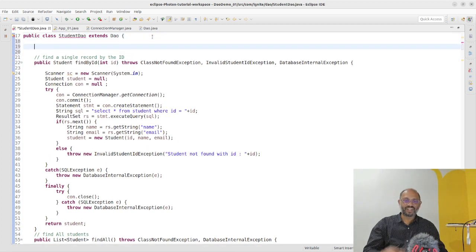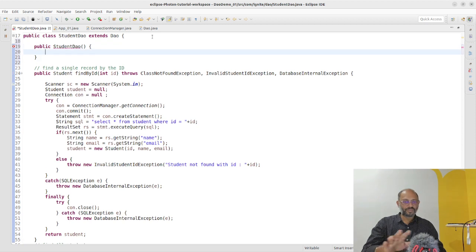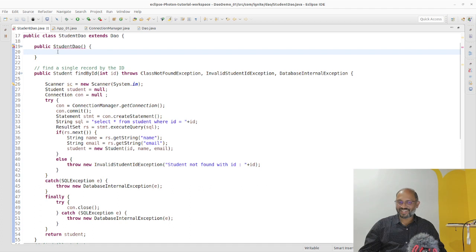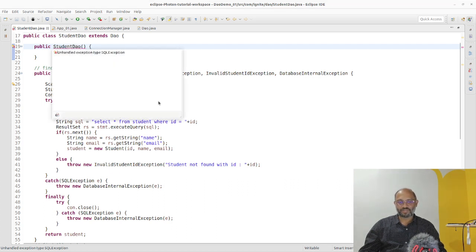This is a really tricky part. So public StudentDAO no-arg constructor, you define. Nothing to do here. In that case, why should I define it? There is no business requirement for defining this constructor. This is just an application requirement. What is the application requirement? Just rethrowing the exceptions. That is all. Nothing more than that. Rethrowing the exceptions.